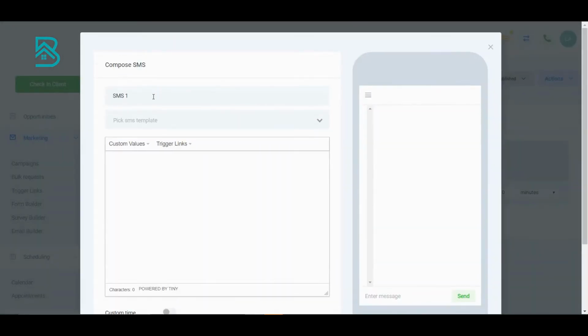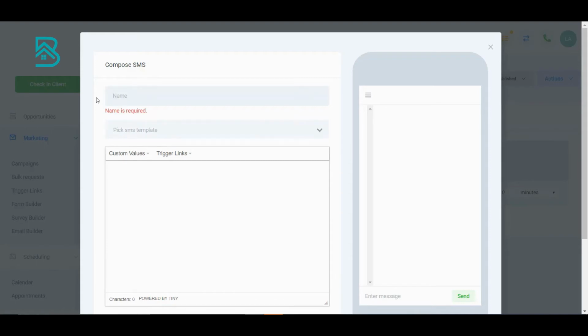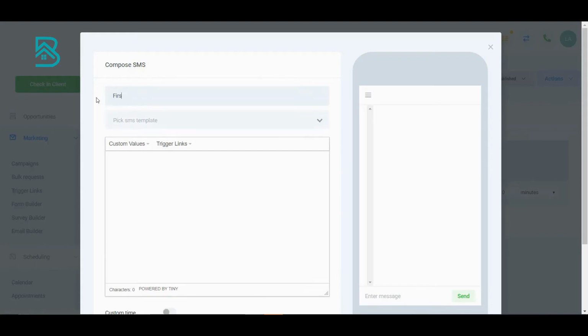So I open the SMS, and what you get here is a title of the message. This is just the name of it. So I'm going to say this is the first SMS. As you saw, it defaulted to SMS1. The only person that sees this is you within the platform, so it doesn't matter what that says. That's probably a more relevant point when we get to emails, because it's not to be confused with the subject line. Now, if you have SMS templates, you can import them here, and it's the same for the email builder.